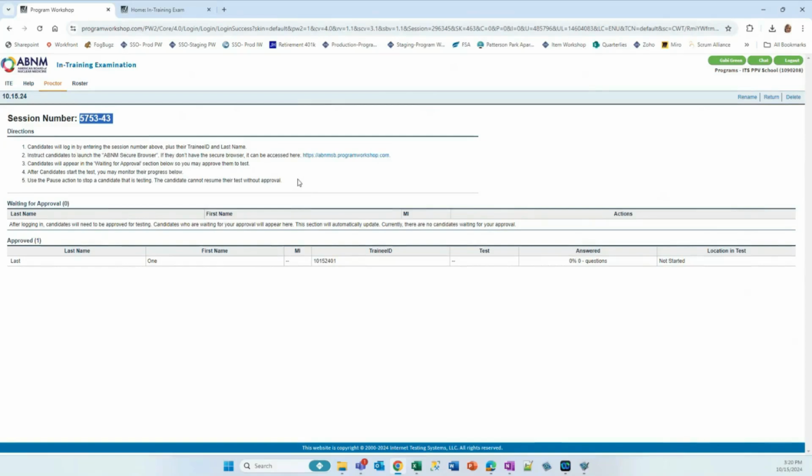A couple more things to note for the actual exam that I just want to call out. During the actual exam, there is pause functionality. At any time, if an examinee wants to pause the exam, the timer will continue, but they can hit pause, and that will cause the exam to pause.